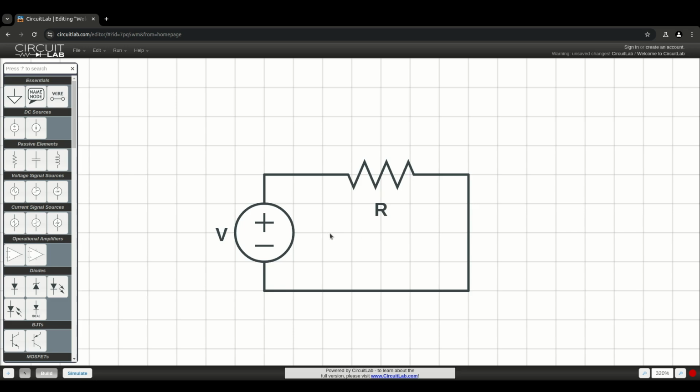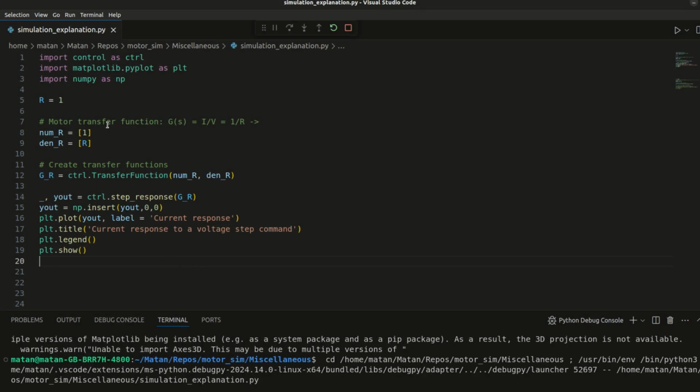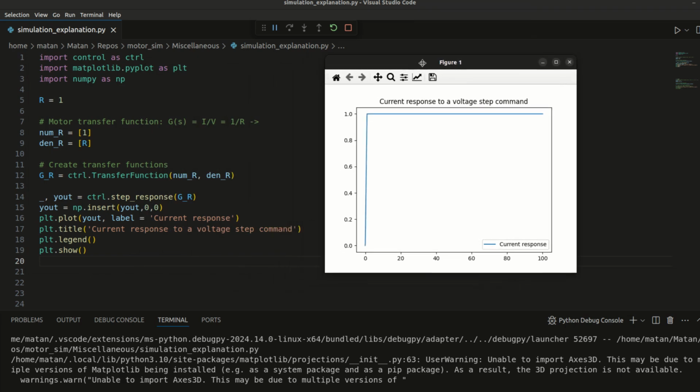This circuit represents one motor phase, and according to Ohm's law, we know exactly what voltage we need to get the desired current. So let's see what's the current response to a voltage step command based on this model. Okay, that was an immediate response, and the relation between the current and the voltage is defined by the resistance.